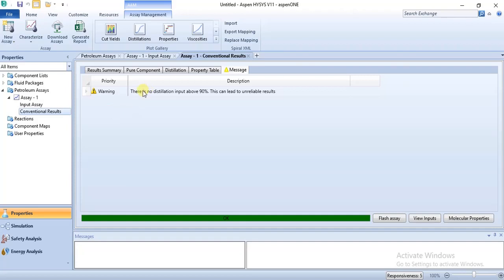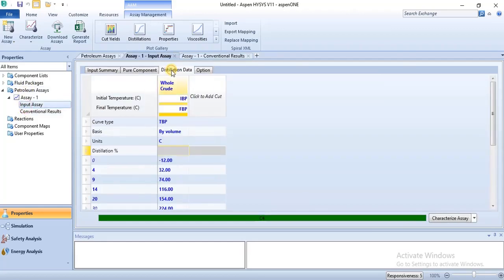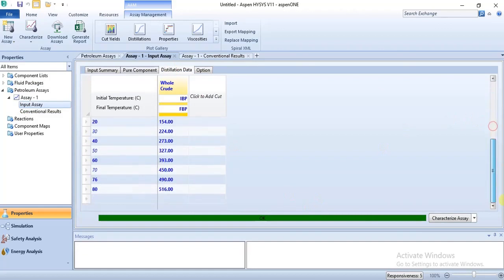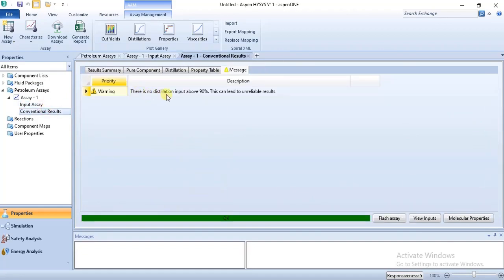So in this case, it says there is no distillation input above 90%. This can lead to unreliable results, right? This is more like a demo simulation, just to explain how it works. If you check our inputs, you will see that for the distillation data, the assay data, we stopped at 80. And that message said there is no distillation input above 90. So the message is actually correct because our distillation input stopped at 80.